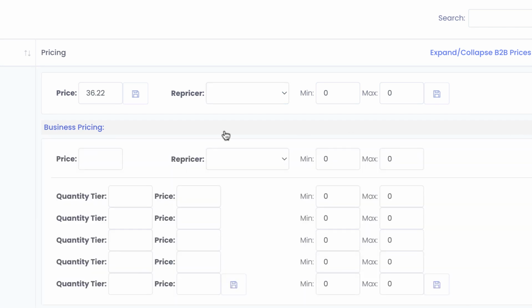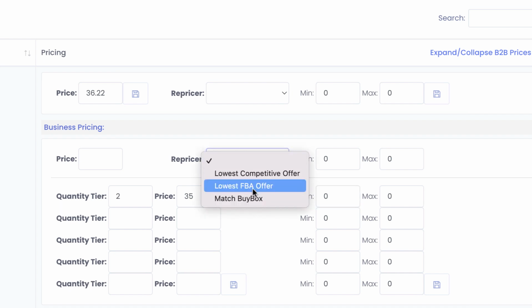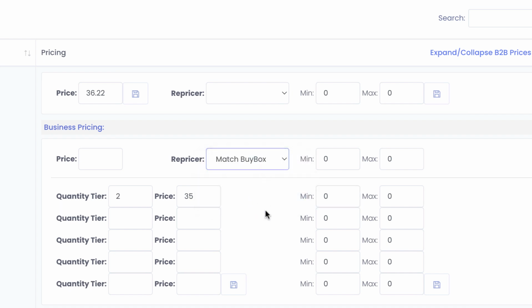We also support business pricing or quantity discounts. As you know, now you can define discounts for multiple quantities which you can sell, and you can say, for example, for quantity of 2 I want to sell it for $35, and also you can set minimum and maximum price for that particular quantity tier, and we will be repricing it for you automatically. And you can select what type of repricer you want to use for B2B pricing and for quantity discounts, and we'll do it for you.